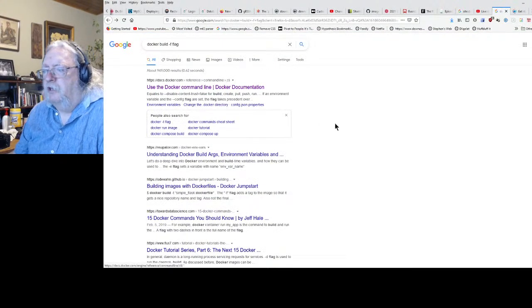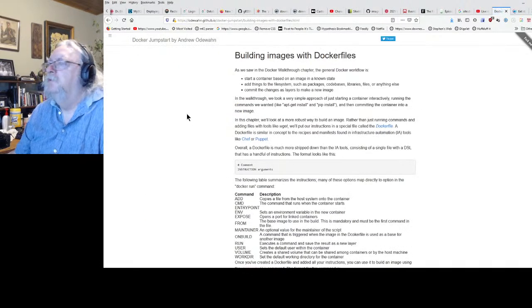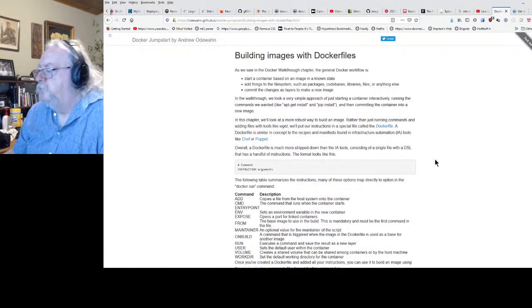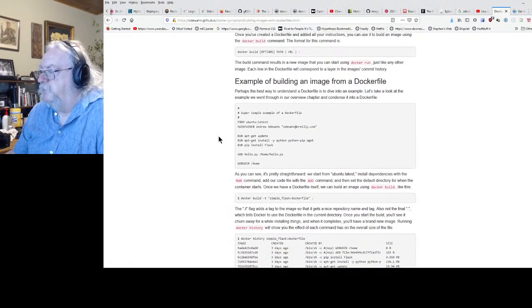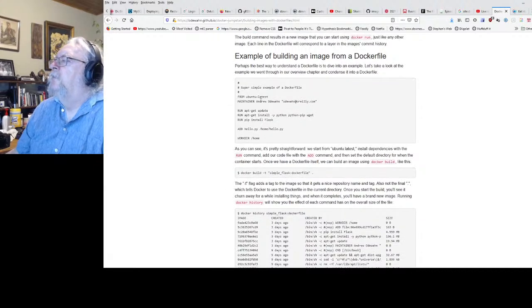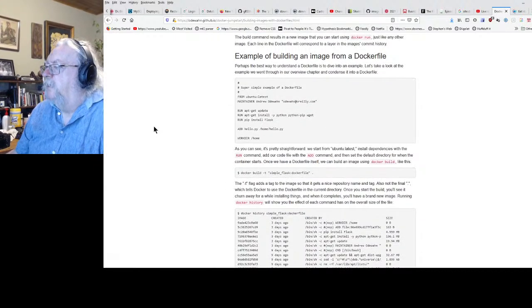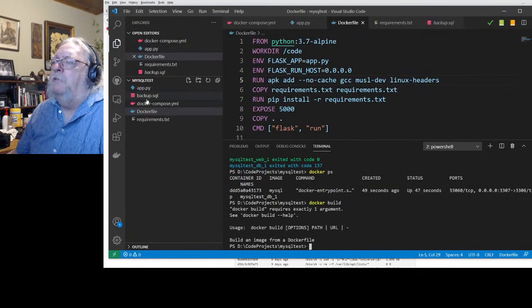See again, you see how hard this is, right? Here we go. Thank you, Andrew Oduwan. Docker build. And see, he's going to give me an actual, super simple example of a Dockerfile, and then how to build it. Let's use Andrew's example, because the Docker one is honestly crap.